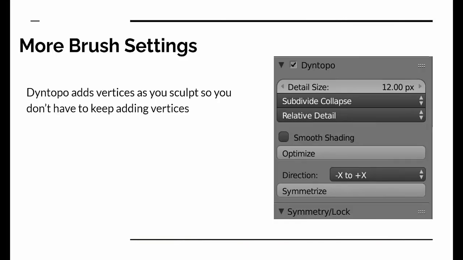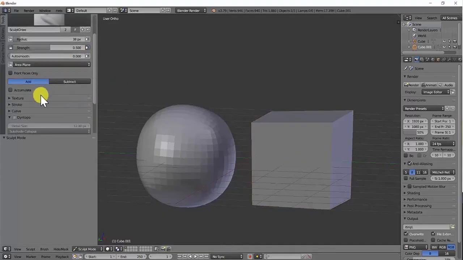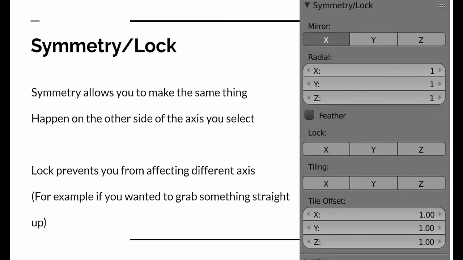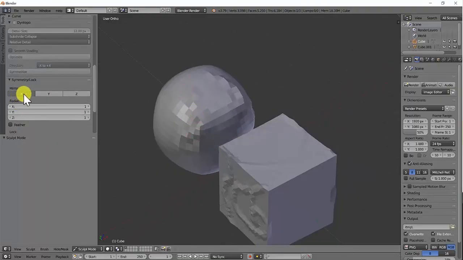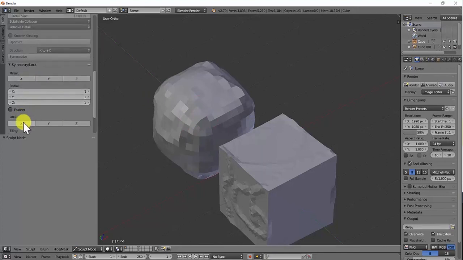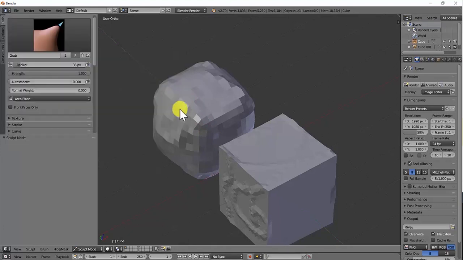Dyn Topo is a really cool setting. On my low vertice cube, you can see if I check Dyn Topo, I can add more vertices automatically. Symmetry and lock allow you to be a little bit more precise with your sculpting. So you can see here, if I use symmetry on all the axes, it copies what I do over the different axes. And if I hit lock, it locks the axis that I chose. So it's a little bit more obvious with the grab brush.